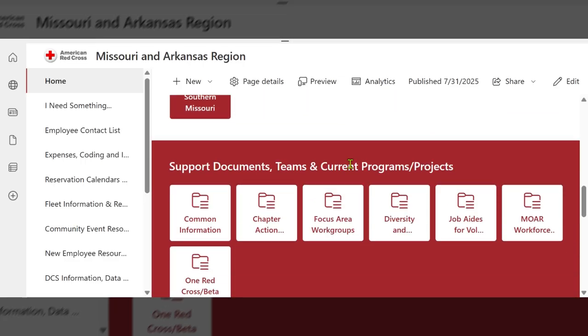Next on down the list is support documents, teams, current programs, projects. Just the name itself kind of shouts collaboration, right? So these are the things, if you're working together in groups, doesn't matter if you're in the same line of service, chapters, whatever, sometimes you're on a focus group working together. Those documents, that meeting notes, those type of things that you're going to find in here.